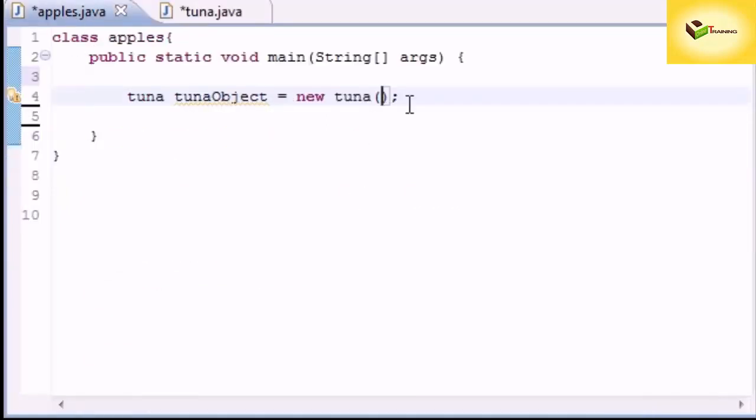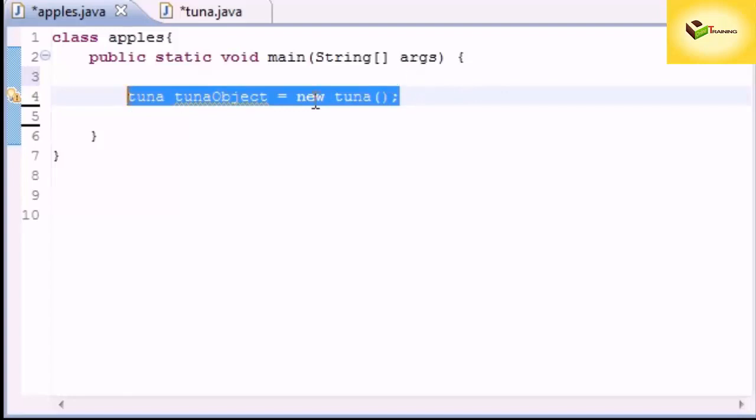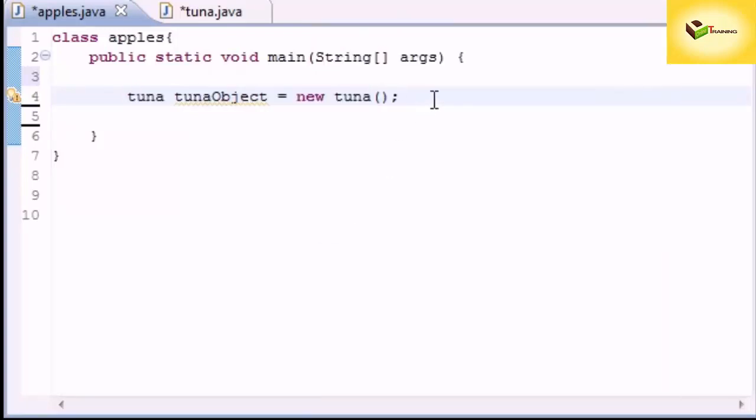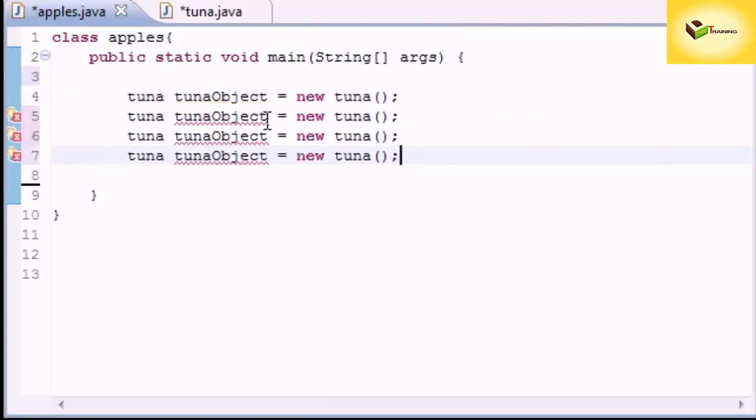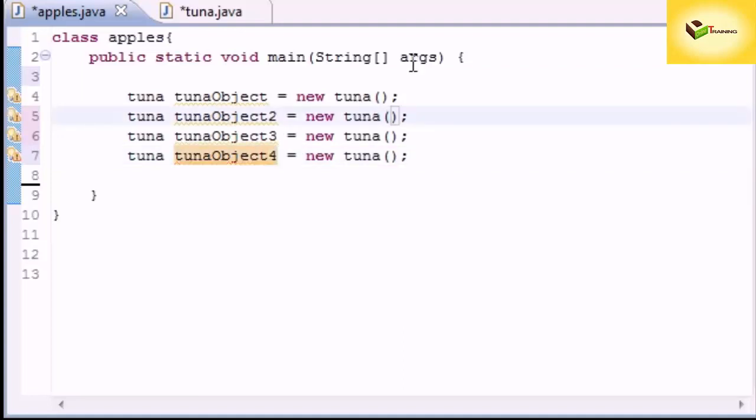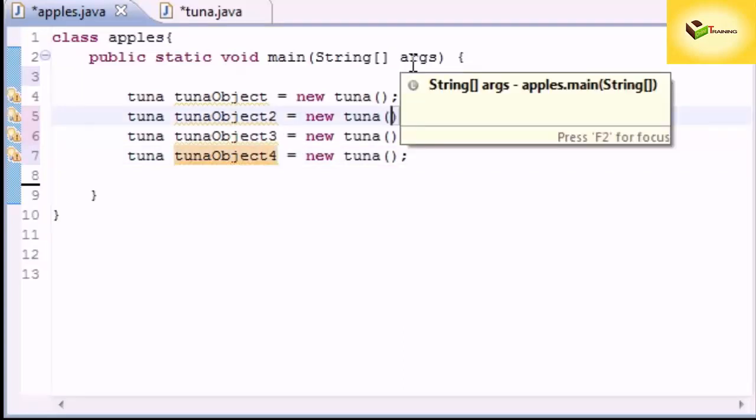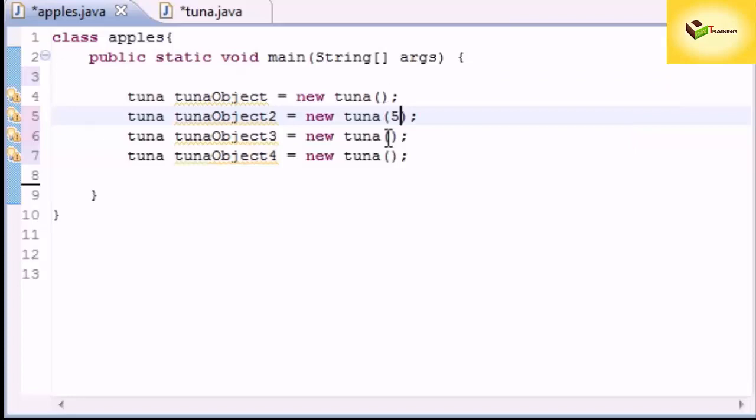So now that we have that, let's build some more objects, but this time let's give them different parameters or arguments. Let's copy this and paste, paste, paste, and we'll name these tuna object 2, 3, and 4. We'll give tuna object 2 1 parameter, an hour of 5. We'll give tuna object 3 2 parameters, an hour of 5 and a minute of 13, and we'll give tuna object 4 an hour of 5, minute of 13, and seconds of like 43 or something.